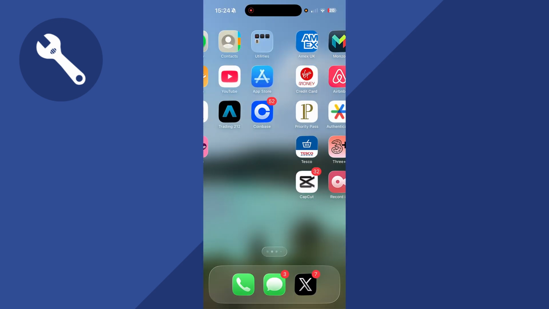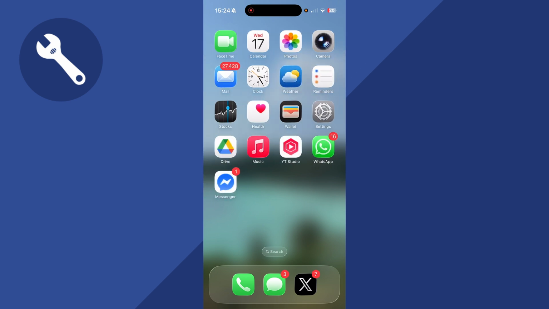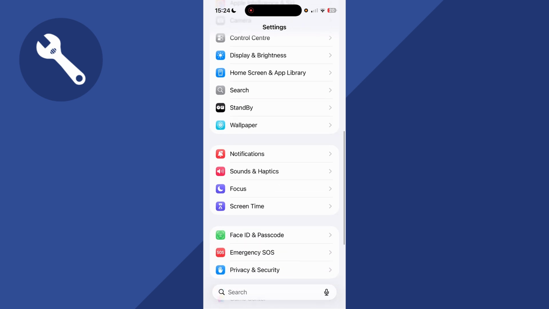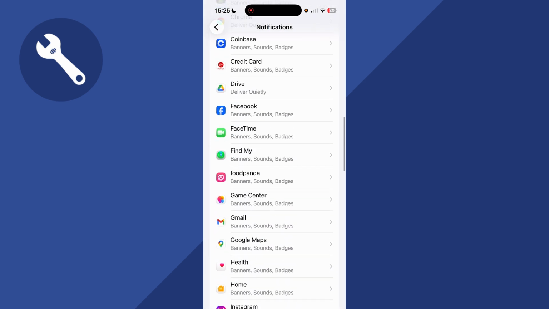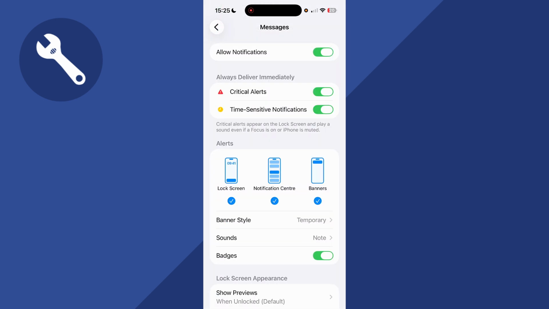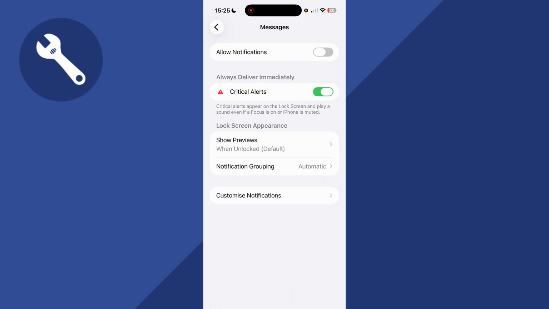Now, if you just specifically want to silence your text messages, then go and open up the settings on your phone and scroll all the way down to notifications and click on this. Then you'll need to scroll down this list and click on messages. To disable all text message notifications, turn off allow notifications, and this will stop both sound and also banner notifications.